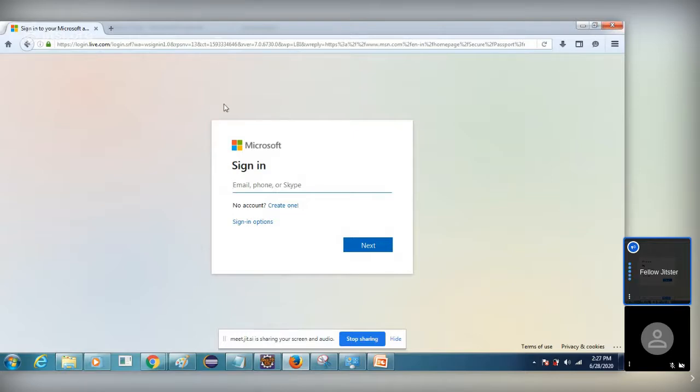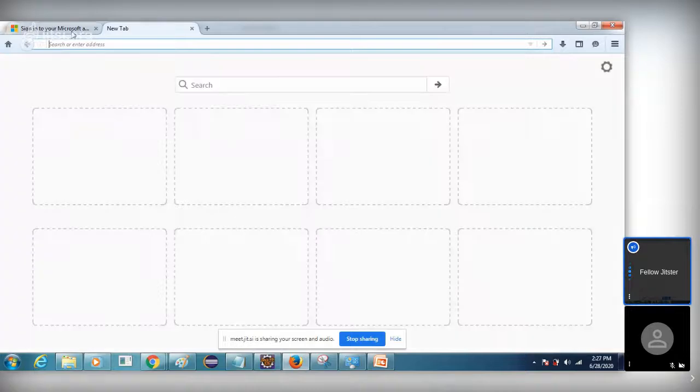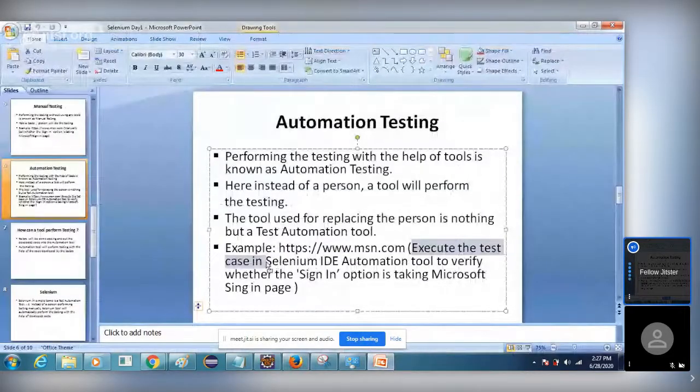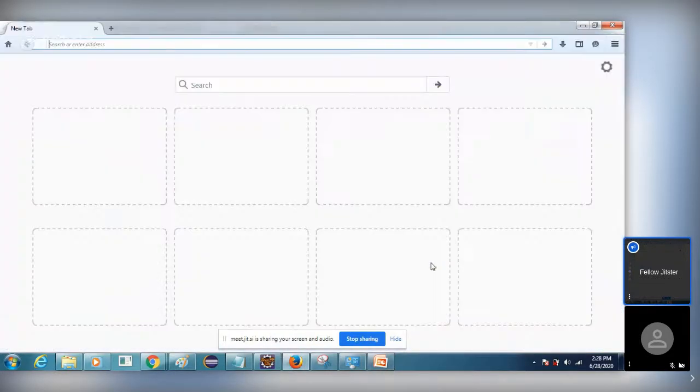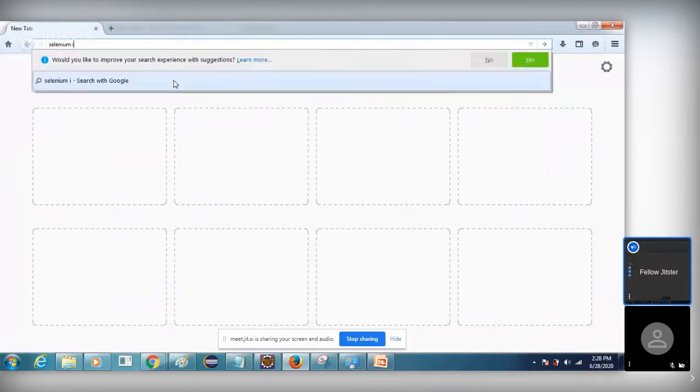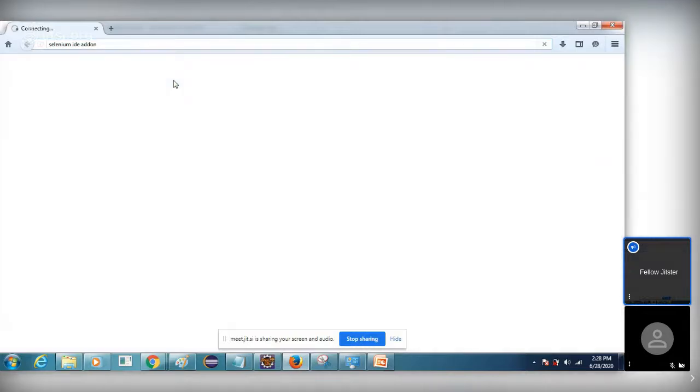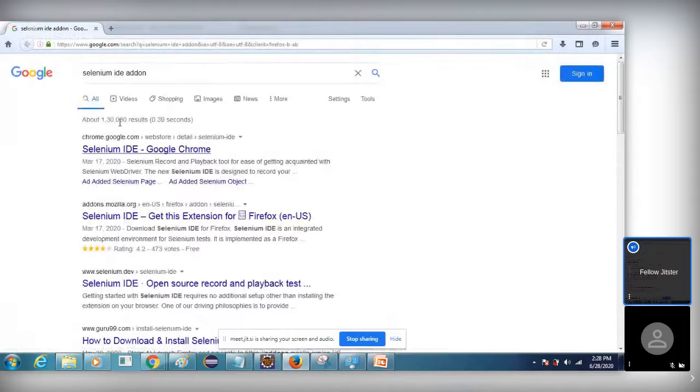Now I want to use the Selenium IDE tool to perform the automation testing. It is a Firefox add-on. The Selenium IDE automation tool is nothing but a Firefox add-on. See here, now type in the URL, Selenium IDE add-on. If you type this in the search box, then you will get this one here. Open this link.